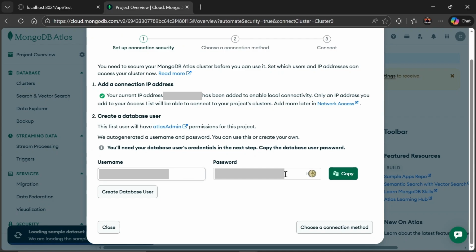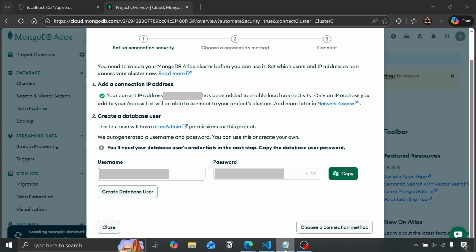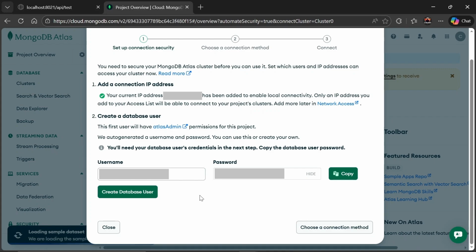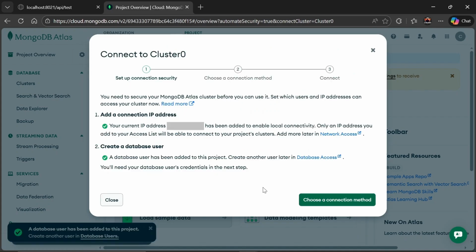You will be given a username followed by a password. Now both of this information is very confidential, so do not share this with anyone. In my case, I'll just open a notepad and save it in there. We will be needing this password again when we try to connect our database to our application. Once you have copied all the information, just click create database user, and that is it.